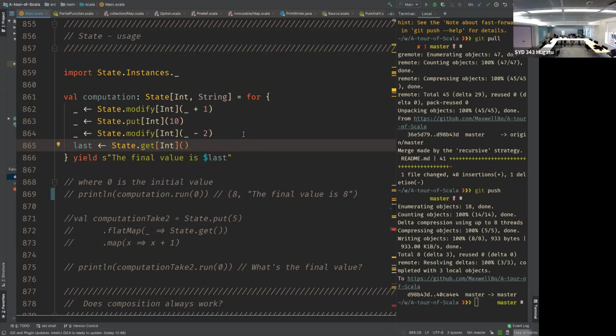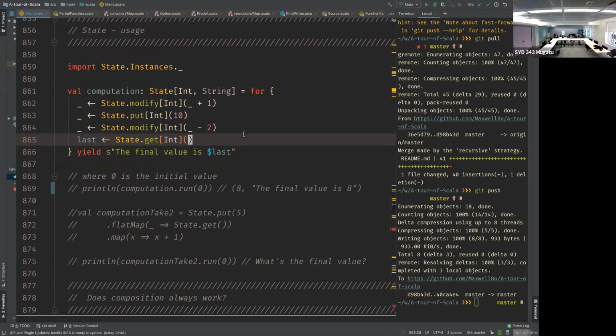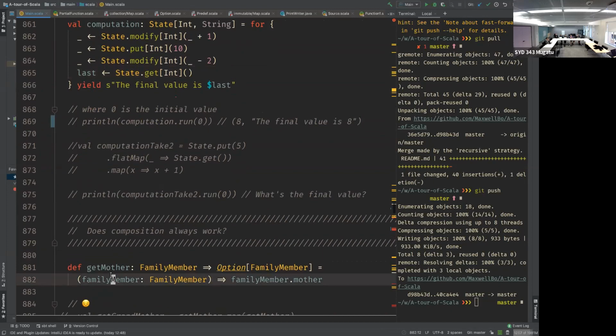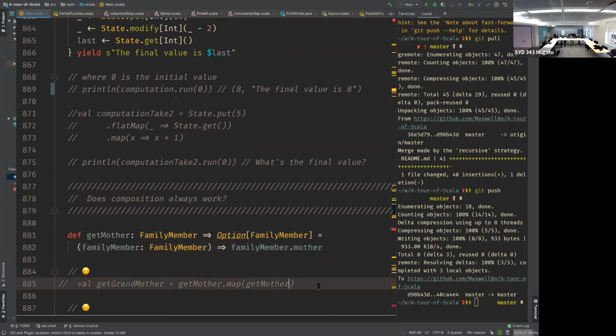So, now that it's just asserted that this exists, we're going to use this later on. Cool. So before in the last talk, we looked at how functions compose. And here's a function that takes a family member and gives their mother, that may or may not exist. Does this work? Probably not, given this sad face.